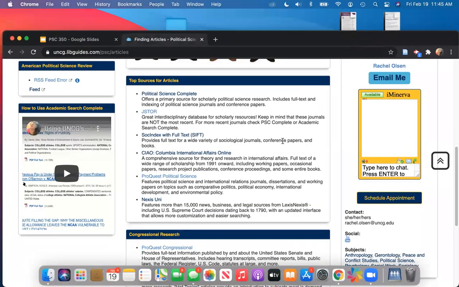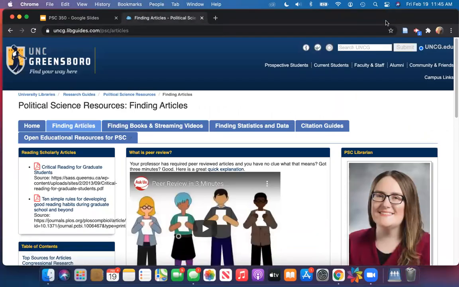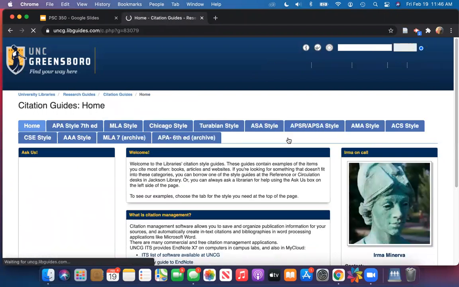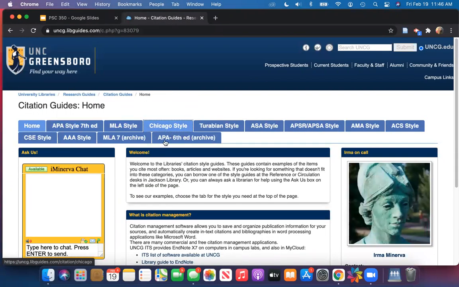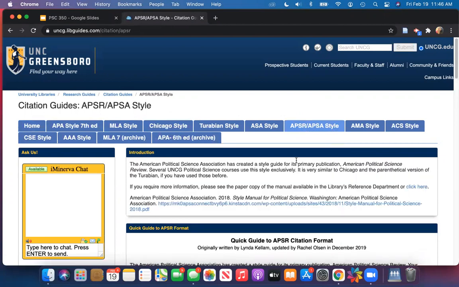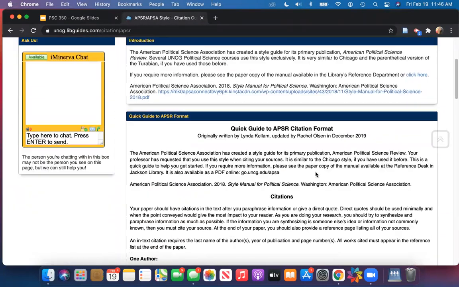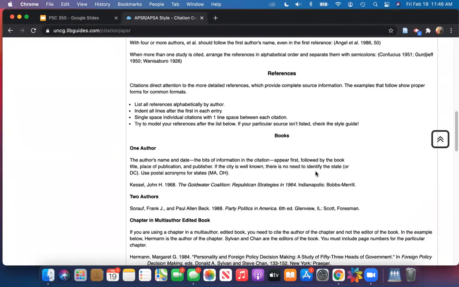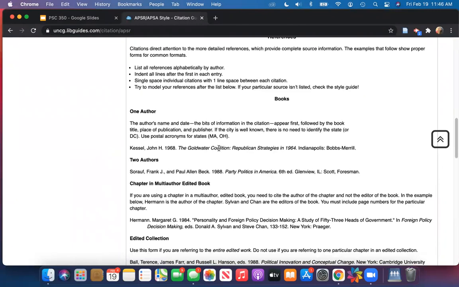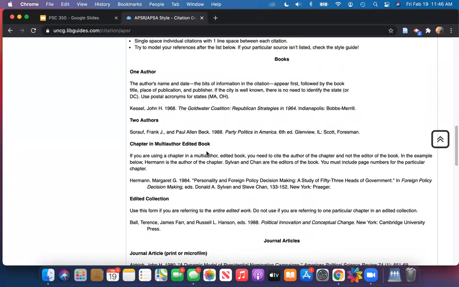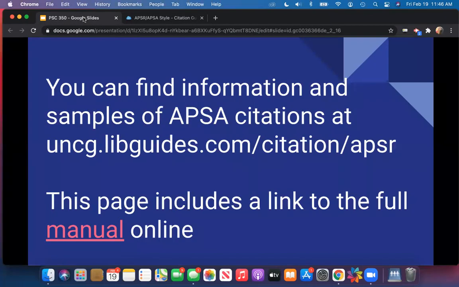So it's linked on the political science guide. You could just click citation guides, and then you can see all the different citation styles we have guides for. You're looking for APSR or APSA. And here are quick examples of how to do citations based on the type of source that you're using. So you may want to take a look at this. You can just plug in the information from your source into these examples.